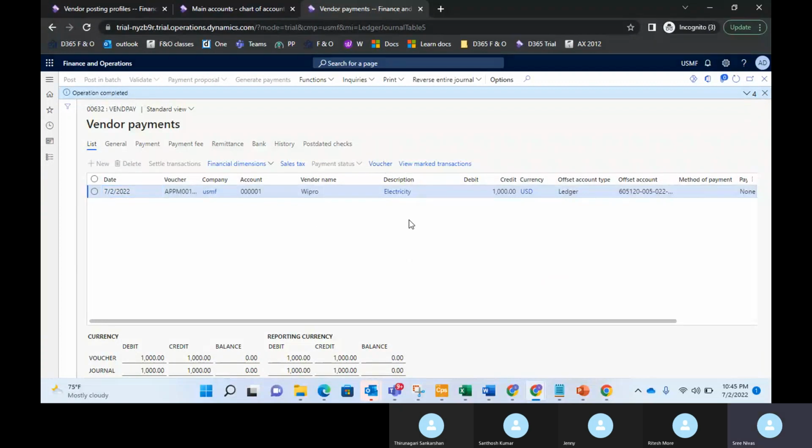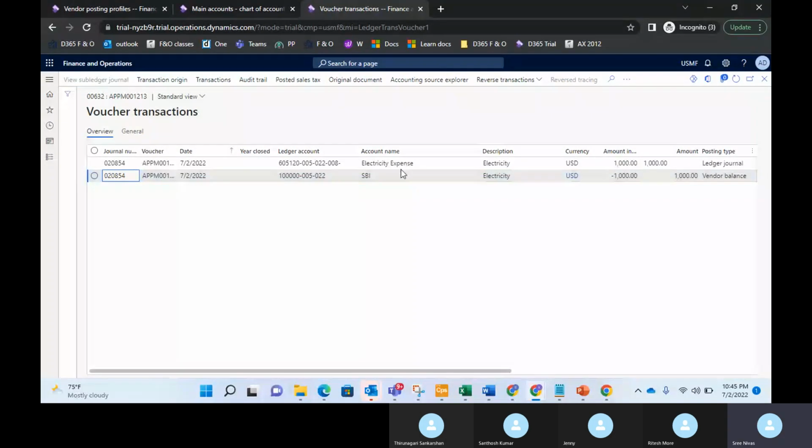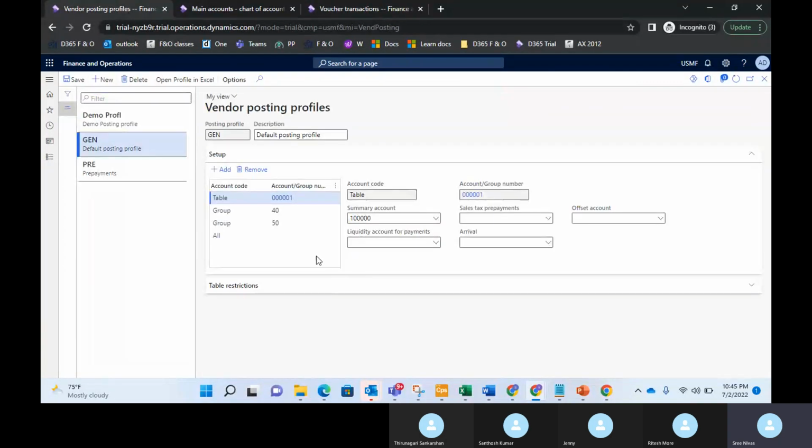Perfect. Now click on voucher to see the journal entry. Can you see here? Electricity expense you have paid to the particular vendor through SBI. Now, whenever you pull the report of this particular SBI main account, right, you will see two transactions. That is, 2000 rupees has been debited in that particular main account. So similarly, in the posting profile, you can use separate bank accounts. Or if you have any group, for example, for domestic vendor, if you want to give a separate account, like that you can give.